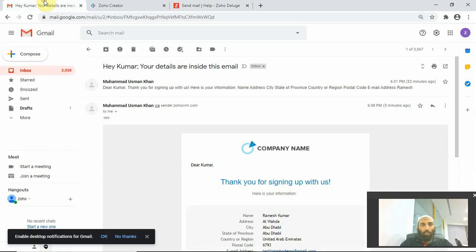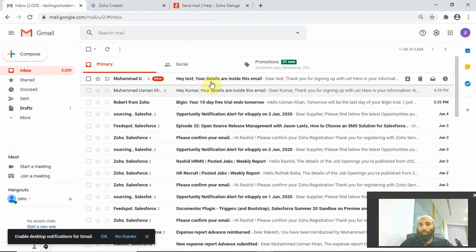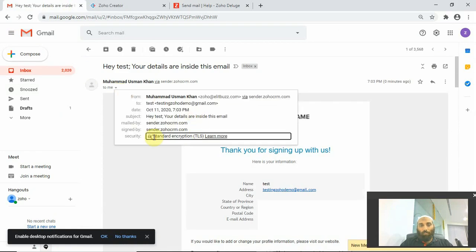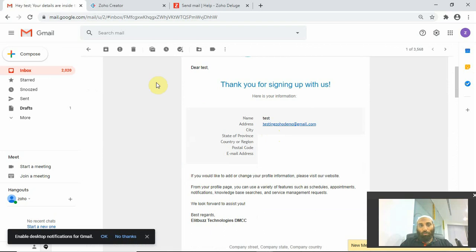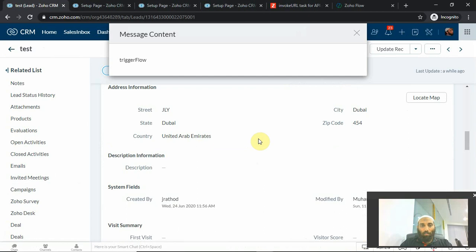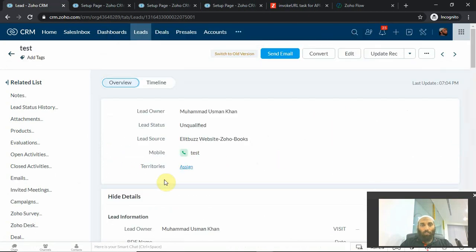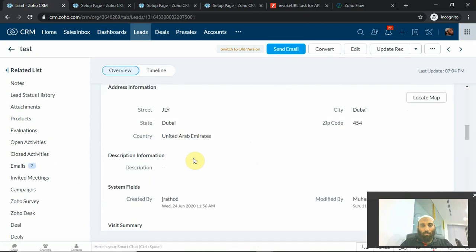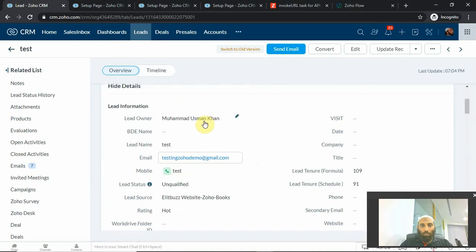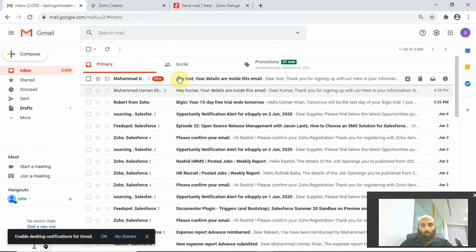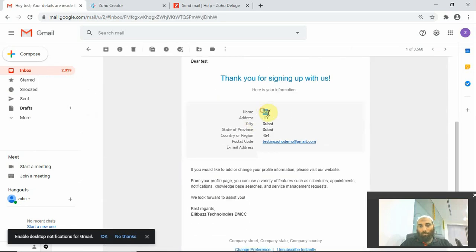I go back to my email. Here it is. I received the fresh email because I've changed the record. This is how the data is showing, because if you have data there, it will show you here. I did not take these. Yep, here.